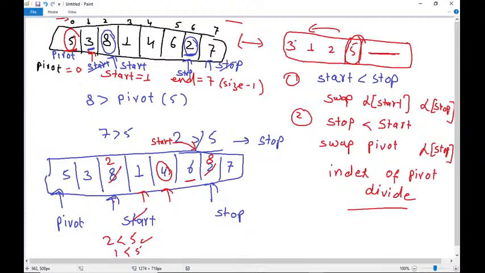Now what I will do, I will check for stop also. So for the stop, 8 is greater than 5, that is correct. Okay, so I'll decrement the stop here. 6 is greater than 5, that is also correct. So I'll decrement the stop by 1 here, and 4 is greater than 5? No. So my stop comes here. Okay. Stop is at 4 and my start is at 6.